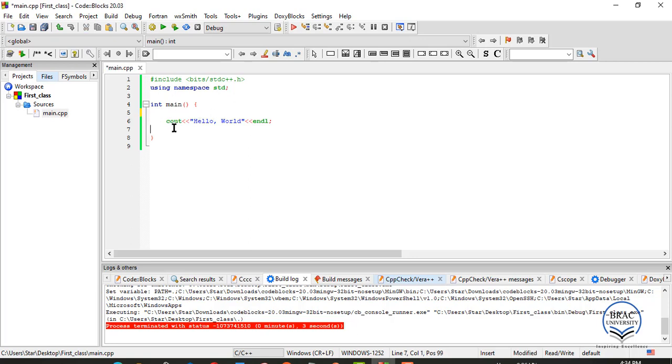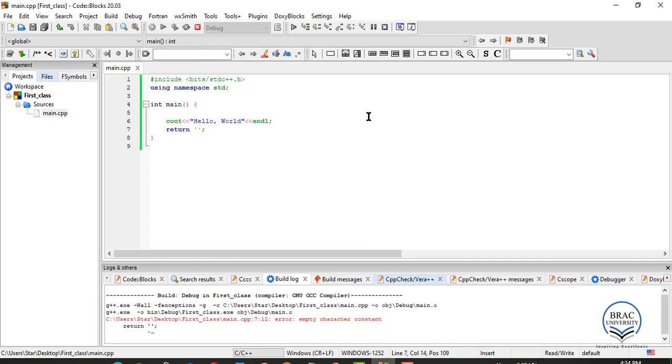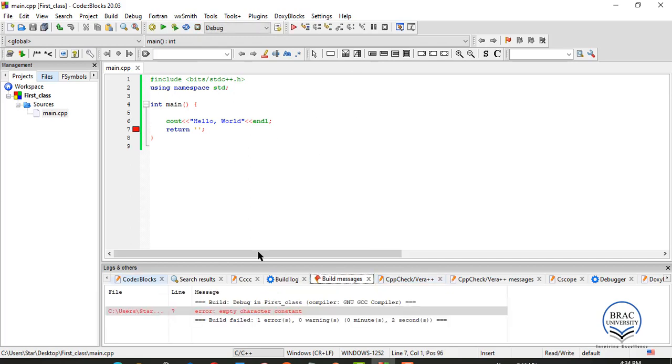What if I use return a character instead of 0? It will give you an error because it wants a number, not a character.